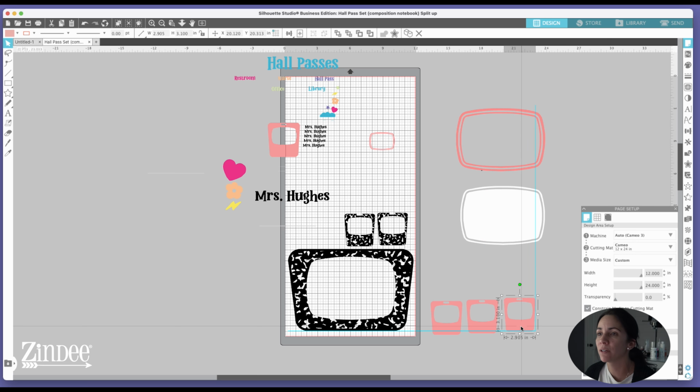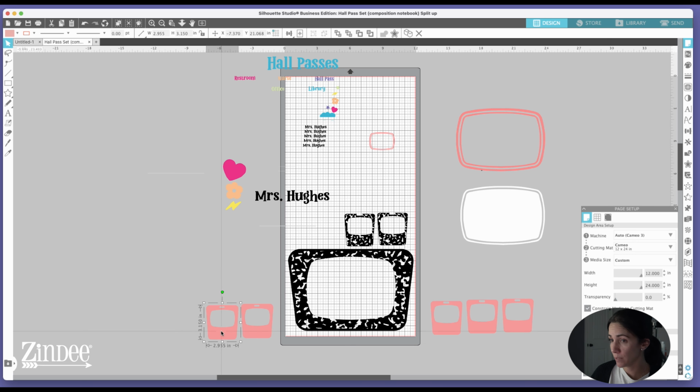Because we have 5 passes in all. And we're gonna do all of this in transparent glitter. So 1, 2, and we have 5 of them, like I said. So we're gonna do all 5 in transparent glitter.